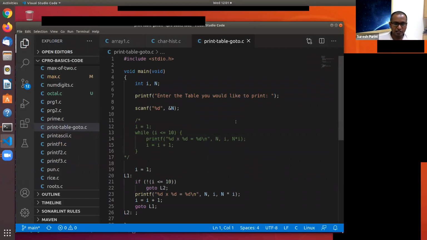So now let's look at this using goto statement. So why is assert statement useful? Assert statement is useful because while writing programs, you should sparsely put assert statements at different places in your program to see that everything is all right.